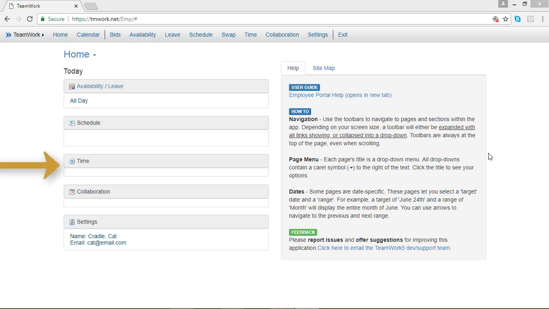If your employer has you clock in and out through TeamWork 5, under Time, you would see whether or not you were clocked in or out. And under Collaboration, you would see any messages or events or notifications from your employer for that day. Under Settings, you should see your name and your email.